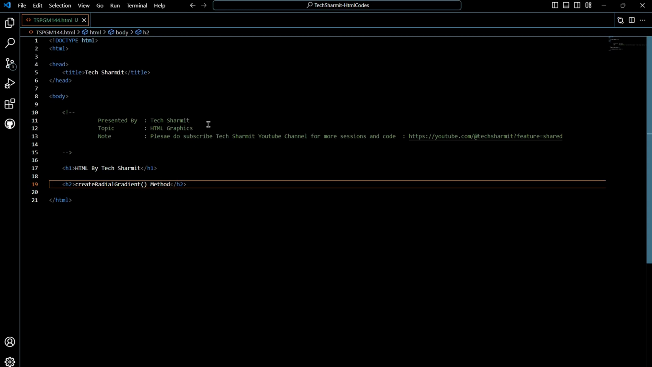Now if I talk about the definition, the createRadialGradient method is mainly used to define a radial or circular gradient. Okay, sometimes it is called a circular gradient method, sometimes a radial gradient method. Further, the radial gradient is defined with two imaginary circles, where one circle is defined as the start circle and another one is defined as the end circle.